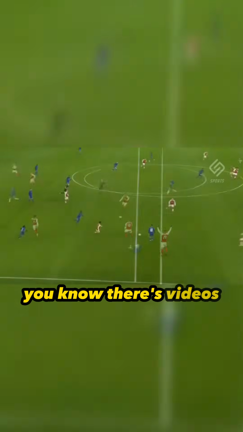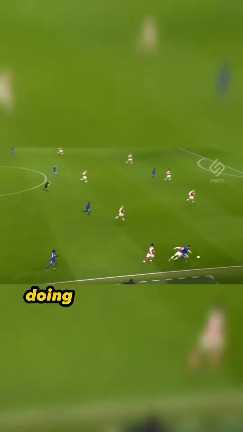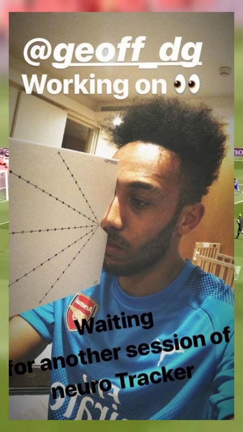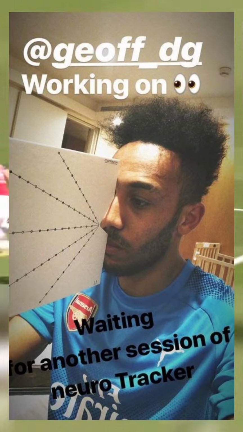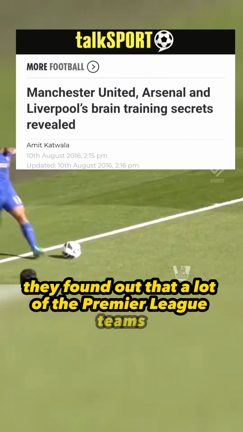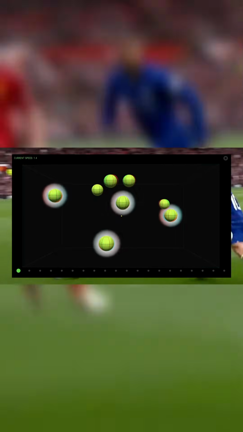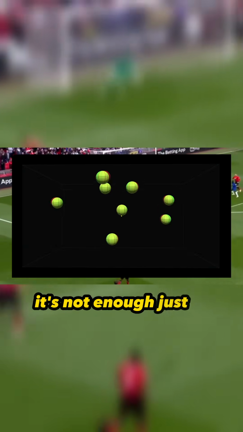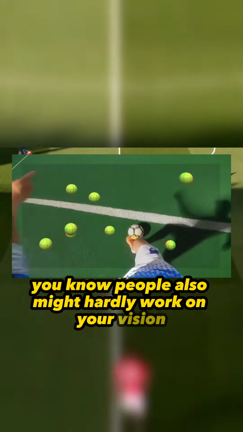There's videos of Aubameyang. Oh, I put it there. There's a video of him doing something called the NeuroTracker. The NeuroTracker is something that a lot of professional clubs have been using for the longest time. Back in 2017, they found out that a lot of the Premier League teams and international clubs in Europe, etc., use the NeuroTracker because it's not enough just to work on your vision. People also ask how do you work on your vision.